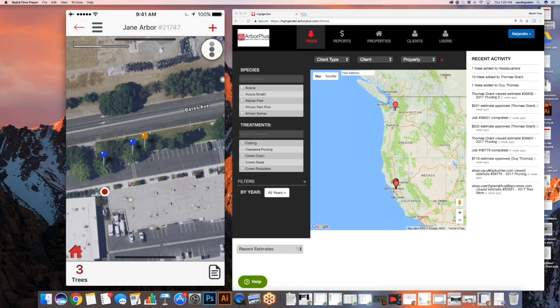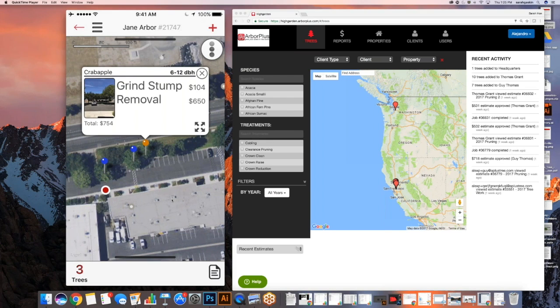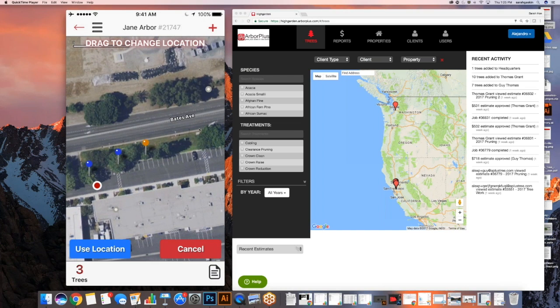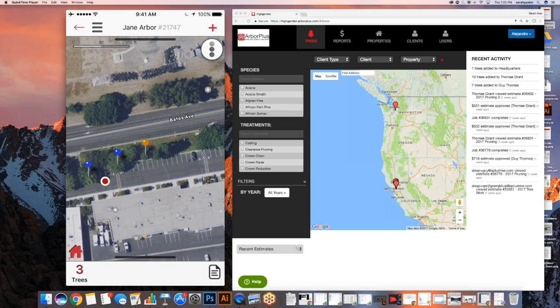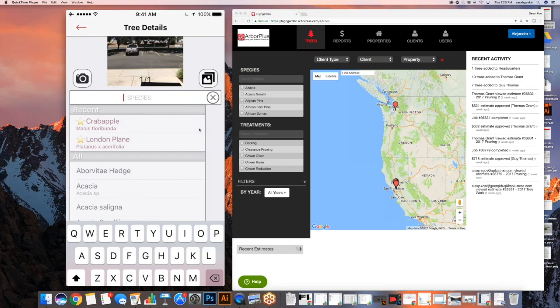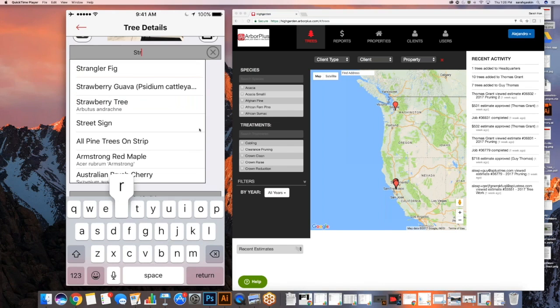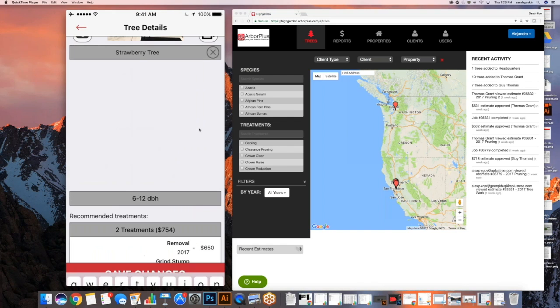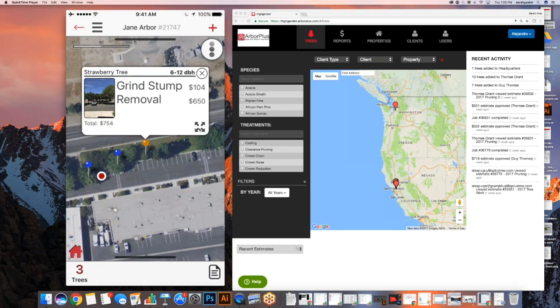Now let's just say it was in the wrong location. You just tap on the icon, tap on the arrow, and you just move it to where the actual location is. Tap on use location. If you misdiagnose something or misidentify the species, you could easily edit just by tapping on that. Tap on the thumbnail, and then you could change it to, let's just say it was a strawberry tree, and save changes. So it automatically saves.